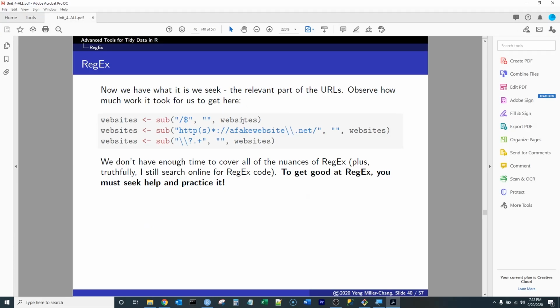Looking back at the code that we had to write to get here, this is how much work it took. As you might imagine, it's not easy to know what sequence of regular expressions you should use to manipulate strings. I don't expect you to know all of the nuances of regex in this class. You should at least know what these basic constructions are and what they do. If you want to get better at regex, you must seek help and you must practice it.